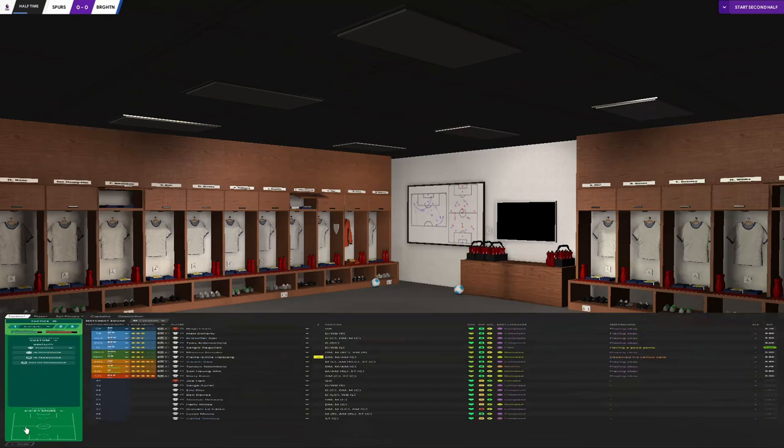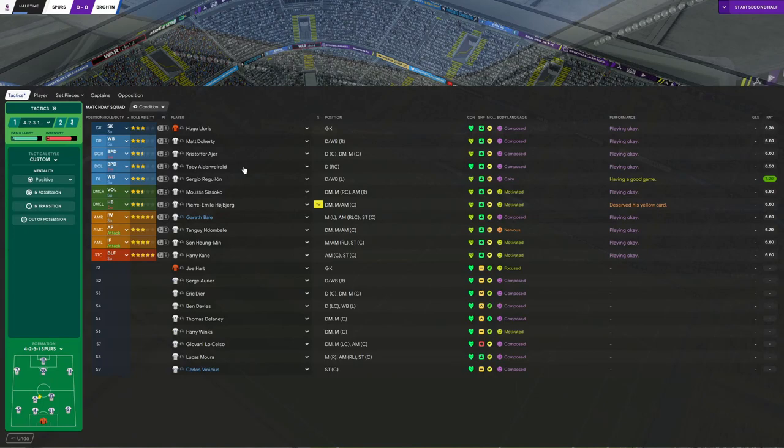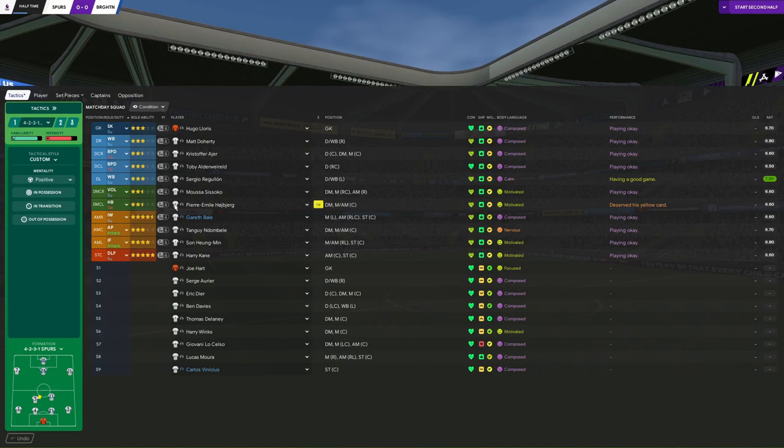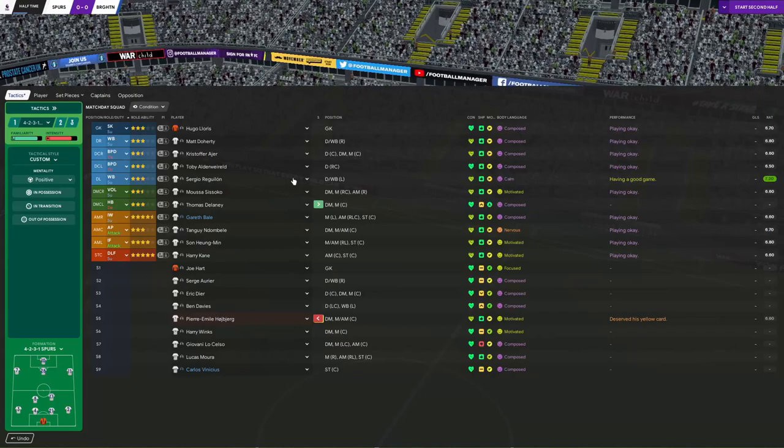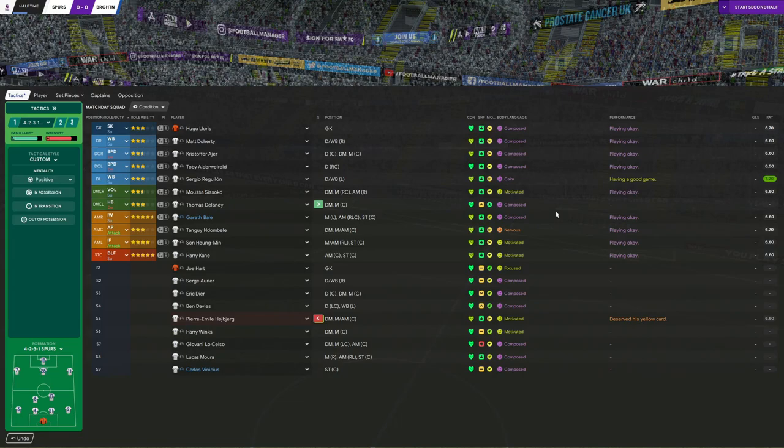Let's take a look at some tactics here. So how are people playing? Alderweireld's on 6.5. That's not a concern. Deserved his yellow card, Højbjerg. A little concerned to have him on a yellow, so I'm going to put Delaney on. We have three intervals where we can make substitutions.